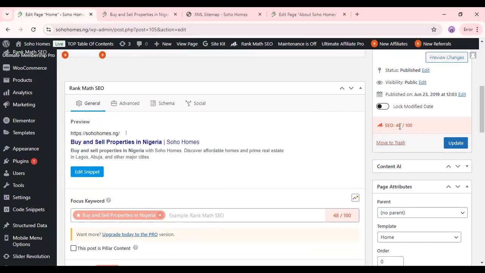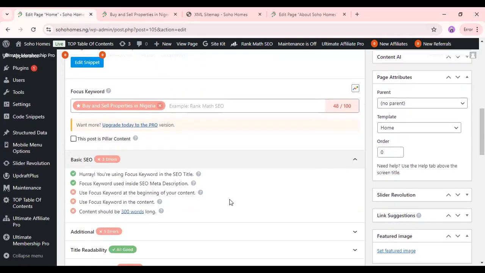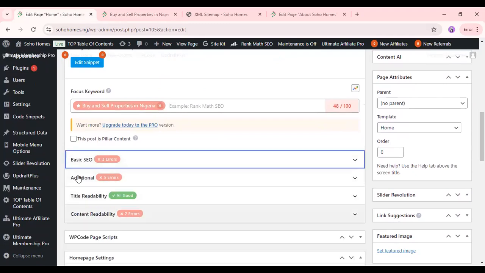So far, the SEO optimization is at 48 over 100, so the goal is to move it to 100. It may not really get to 100, but at least you try to get somewhere. The good thing with Rank Math is that it tells you what you need to optimize. If you look at it now, there are four things I need to do: basic SEO, additional, title readability, then content readability.